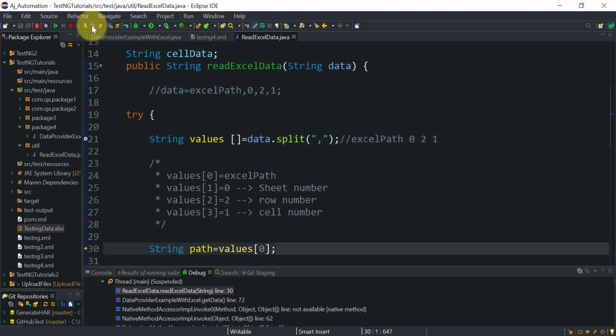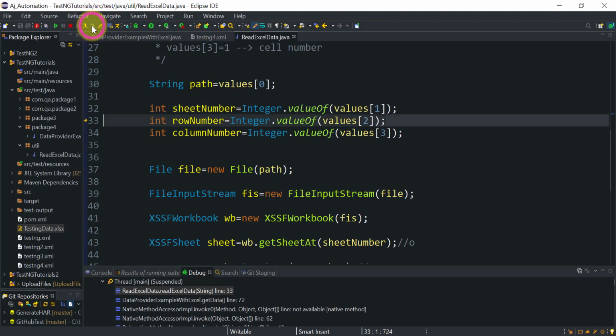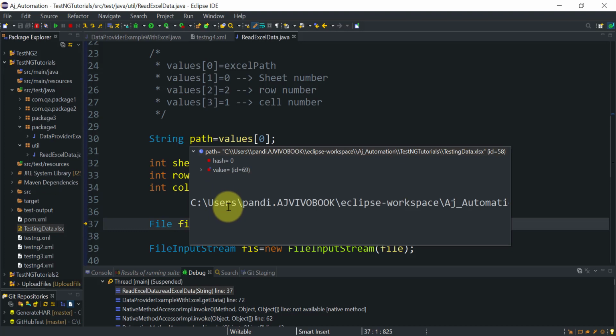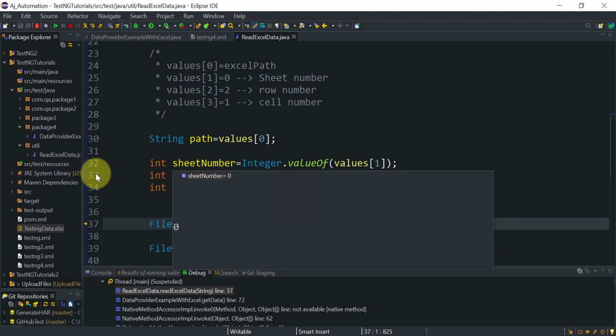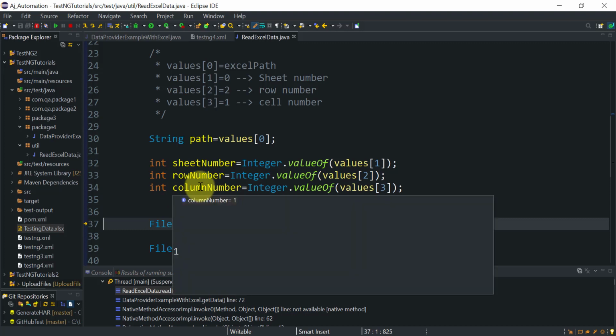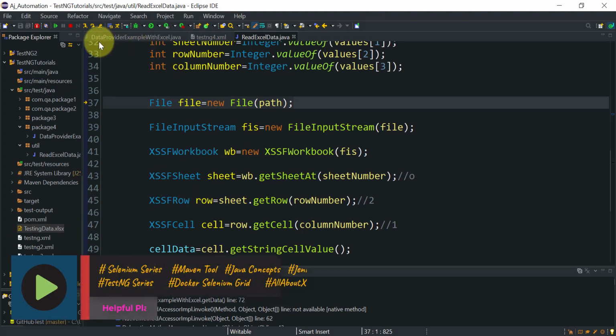Let's go to the next. In the path we will get the path of the Excel. Then in sheet number we got the 0, then in row number we got the 2, and this is the column number, that is the cell number.